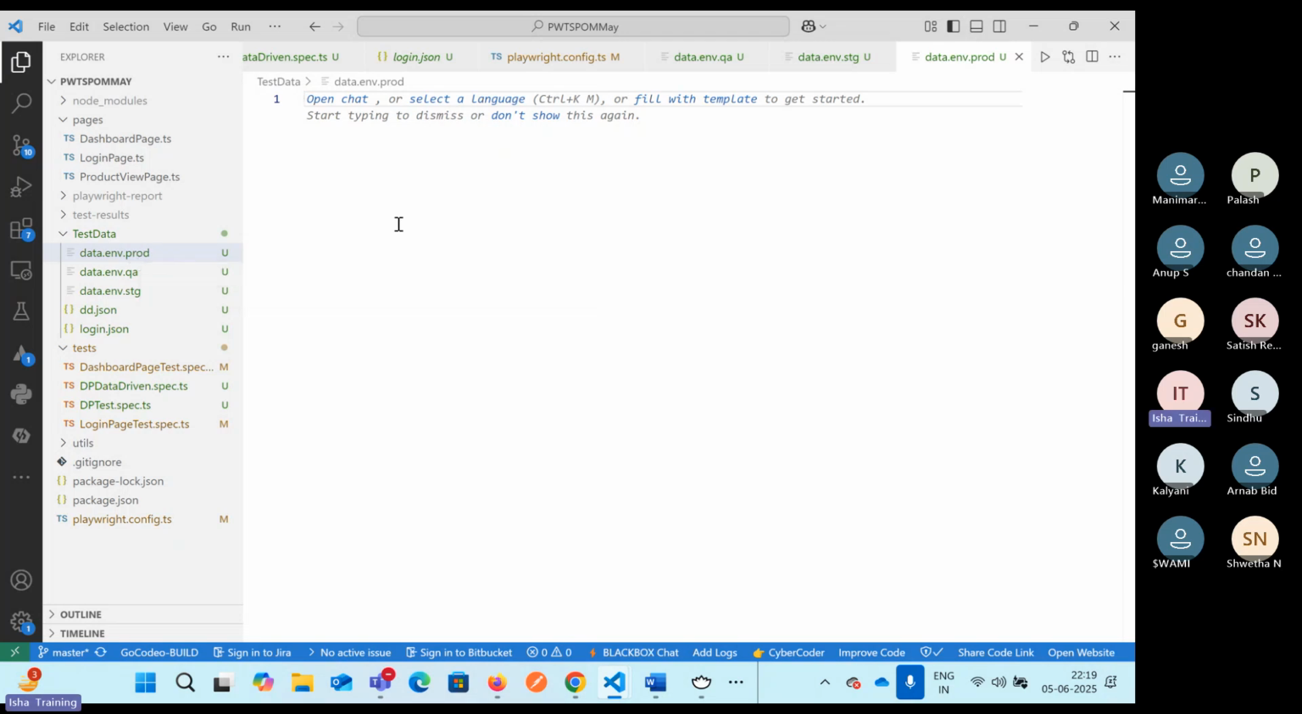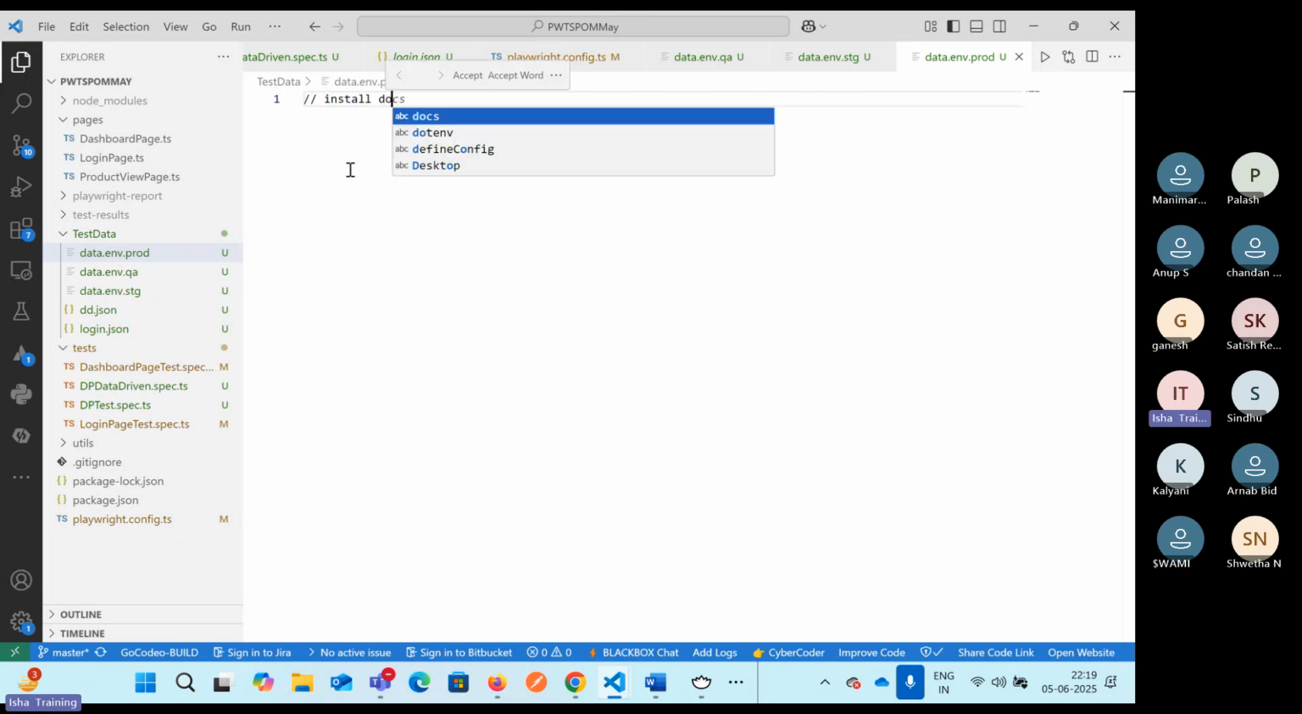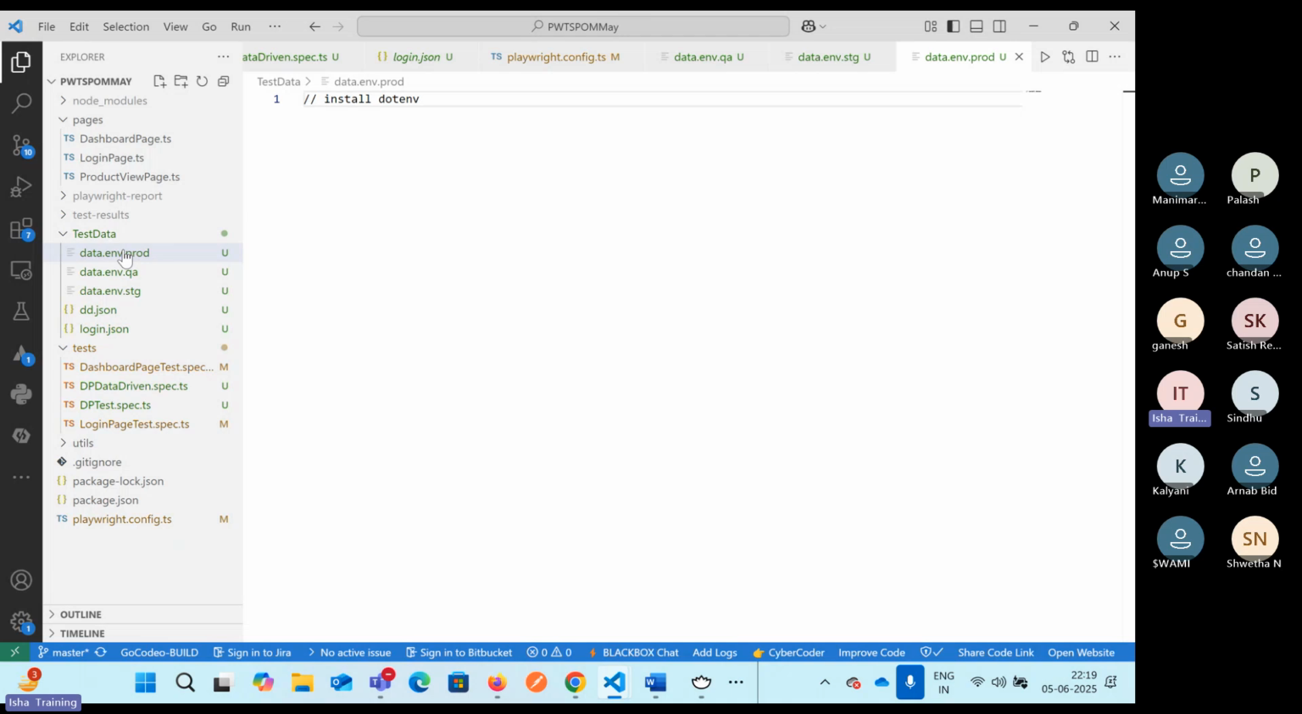Now, whenever we have to work with an env file, we first have to install the dotenv package, which is available in Node.js. Probably some of you might have heard of it; if not, dotenv is a Node.js package that helps us load the data available inside our environment file, which has the extension .env.